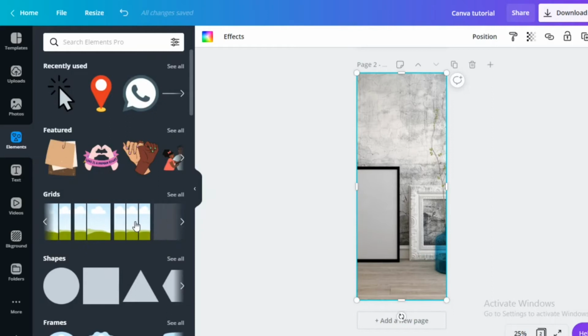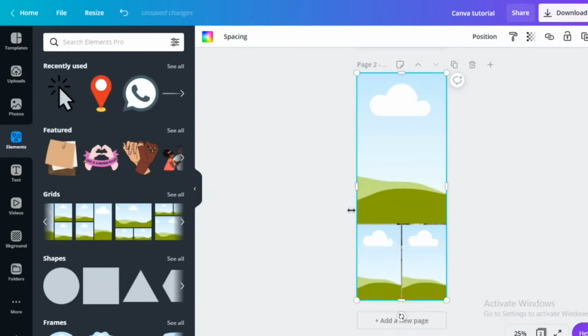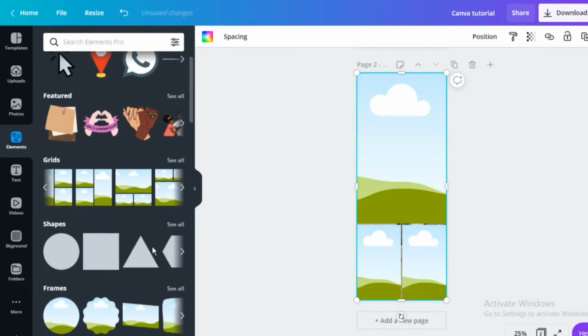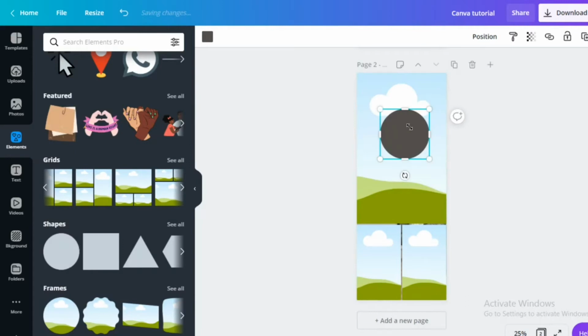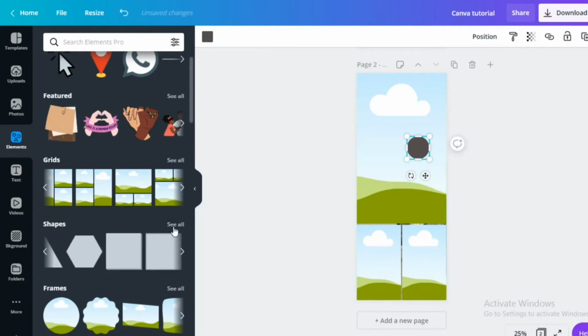And you have different grids here. Maybe if you want to do a photo collage, you could just use one of the grids here and then upload your photos. Then shapes are just for shapes, they can help you create round shapes, boxes. There are so many shapes in the shape section, so you could always press the See all button and it will take you to the shapes section.